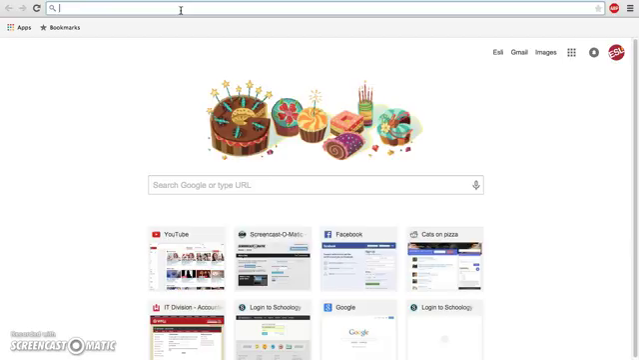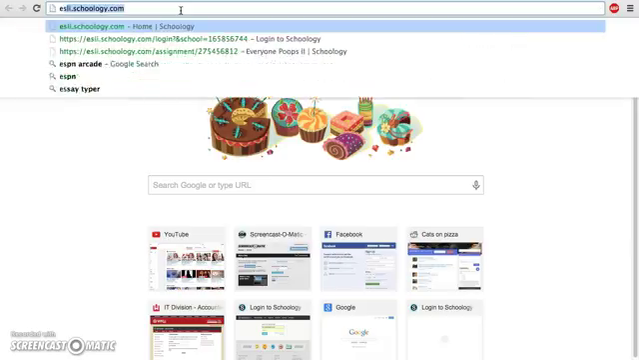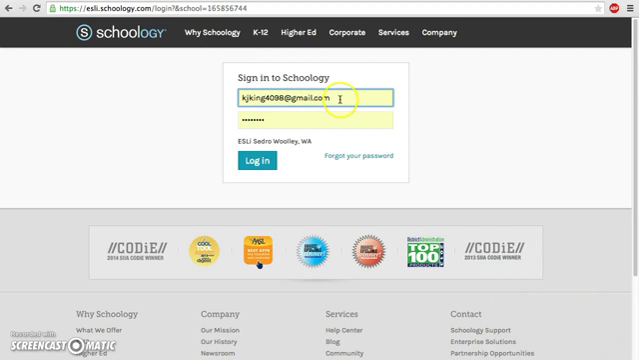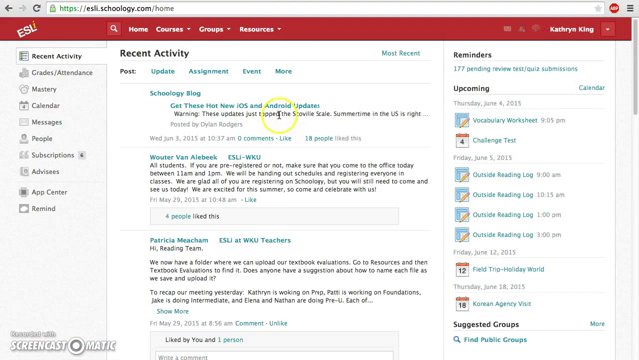The first thing you need to do is get on the internet and type in the website esli.schoology.com and then hit enter. It'll take you to this page. You just log in. Put your email address here and your password here. Then you log on and here we are. We're on the Schoology homepage.